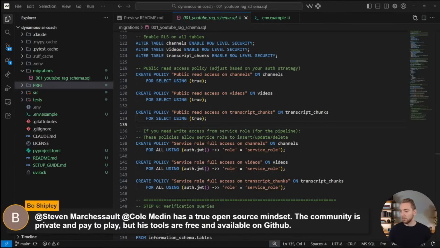Colmanine has a true open source mindset. The community is private and pay to play, but its tools are free and available on GitHub. Yeah, I appreciate that. I hope that helps.